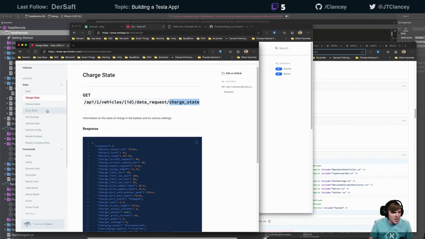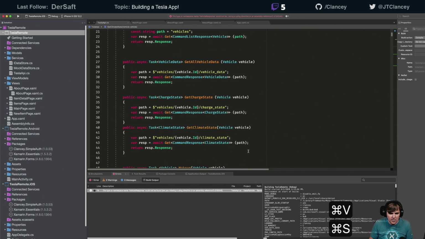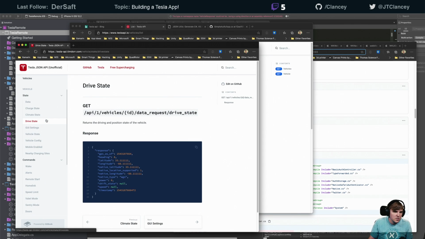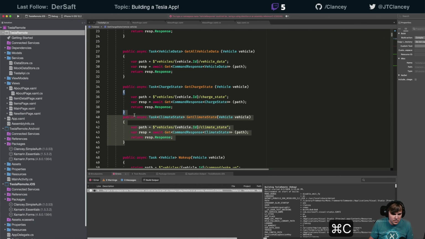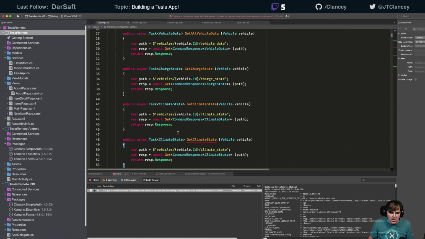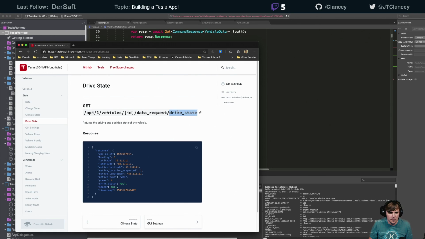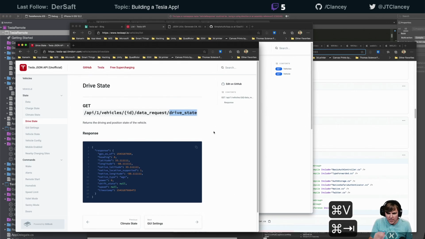That is so much better. All right, climate state. Figured, but let's copy and paste to make sure. Drive state. We almost have a complete C# API on Tesla. And I want to verify both URL or both API places to make sure that we have good data.